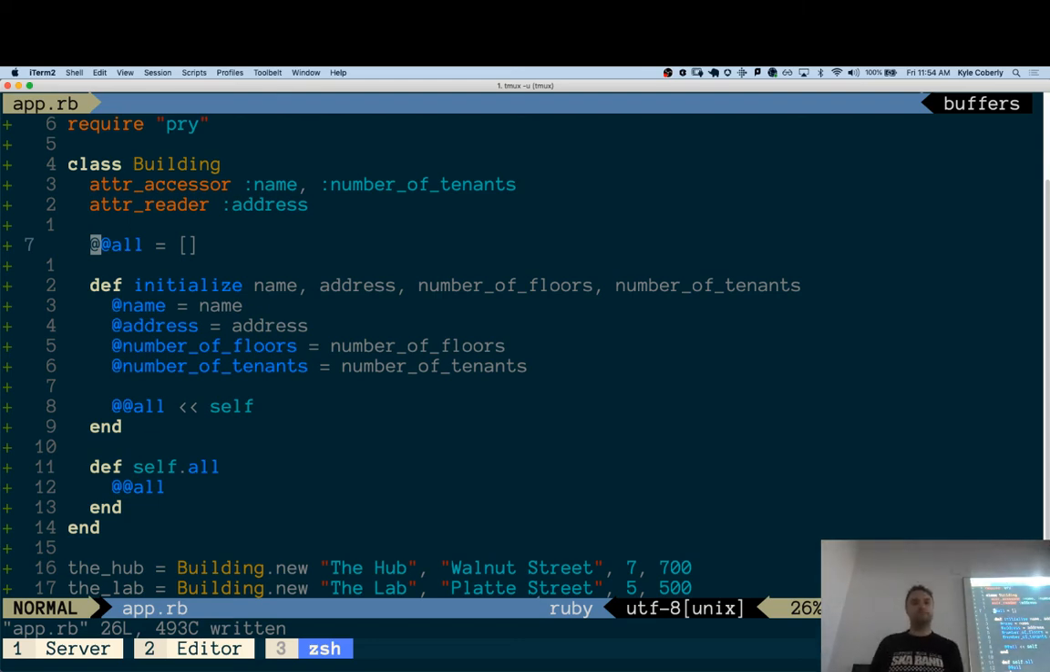I still don't get why that class variable @@all is inside the initialize.